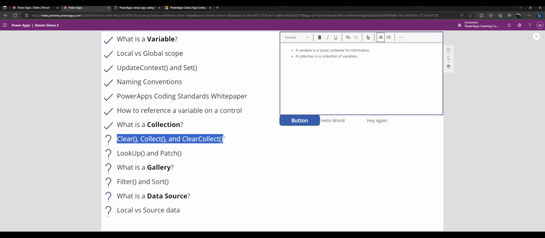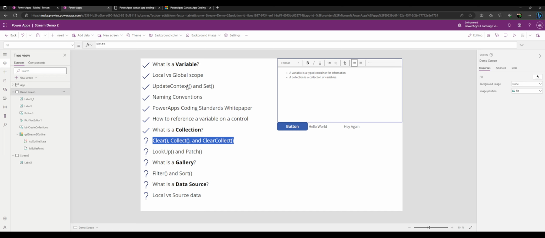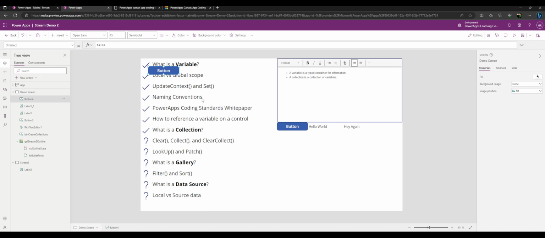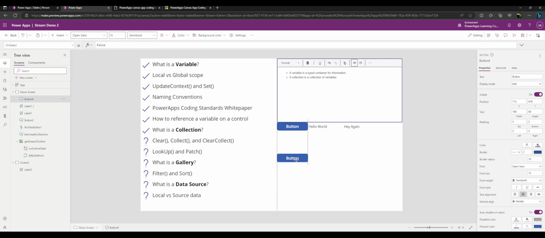So the idea of these functions, Clear, Collect, and ClearCollect, is kind of like our Set, but there really aren't analogies here, so we'll just toss in another button. Let's give this, first of all, a name.